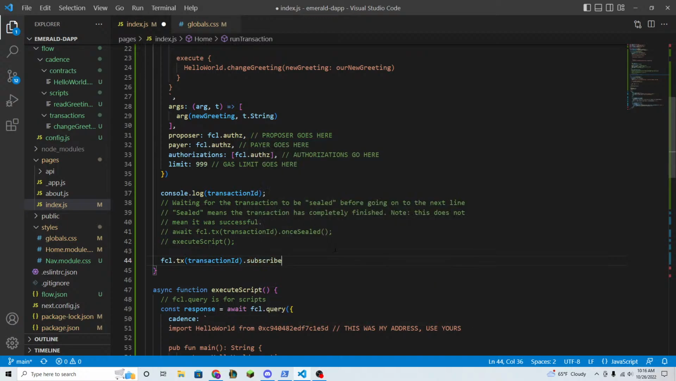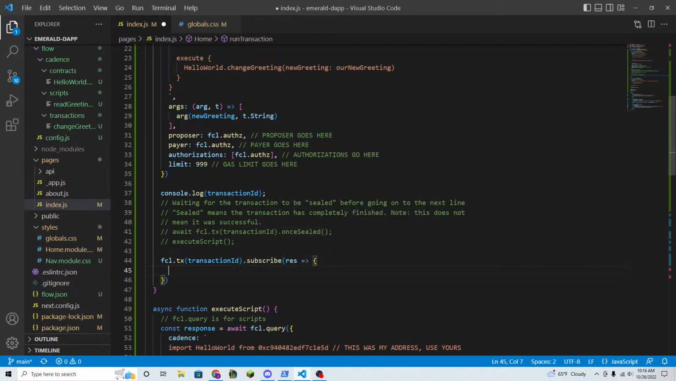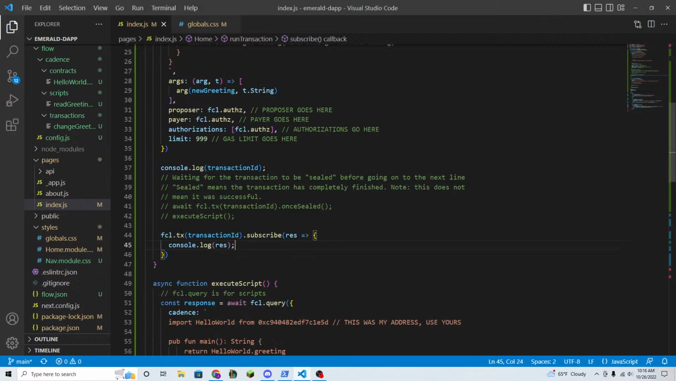So if you use a .subscribe function, you can actually console.log res. So what's going to happen is we're going to use the fcl.transaction function, pass in our transaction ID, and use the subscribe function. Now, the subscribe function is going to give us a response, and we're going to console.log that response and see how many times this gets logged.